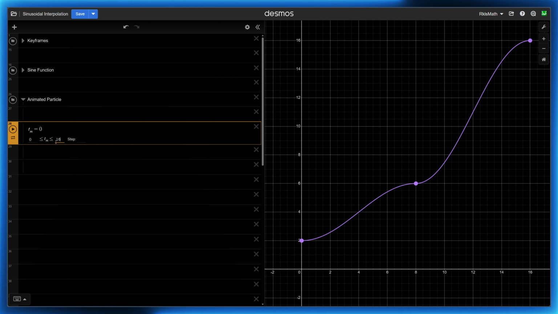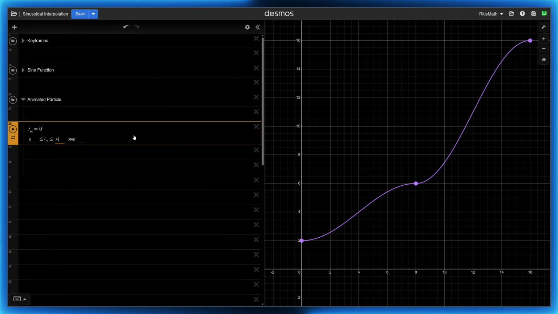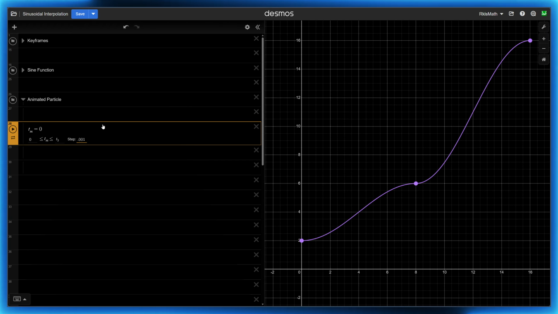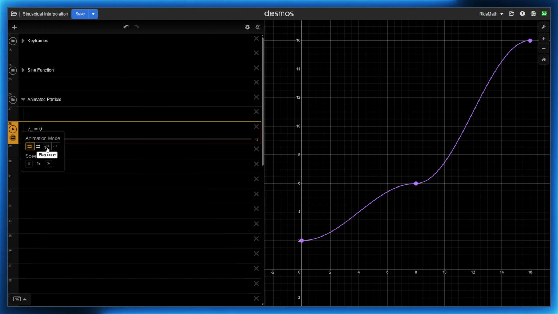Mine is going to go to 16. That's how long I made my animation. Yours is whatever. Actually, if you want to generalize that, you could just put T3 there, and then now you could change that and the timer will update. And then make your step 0.001. That's really nice, smooth motion. Here, go to animation properties, and let's just play this once in the forward motion.